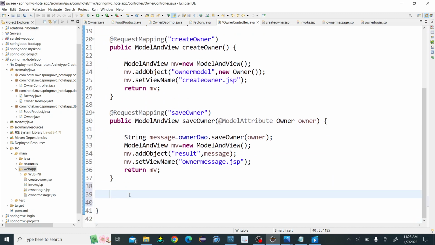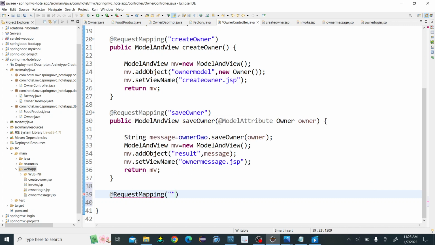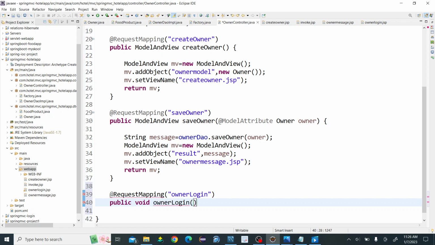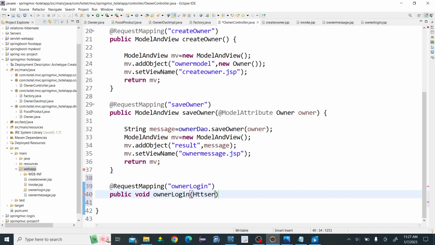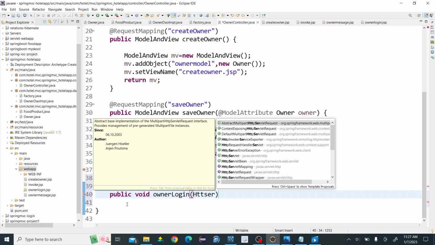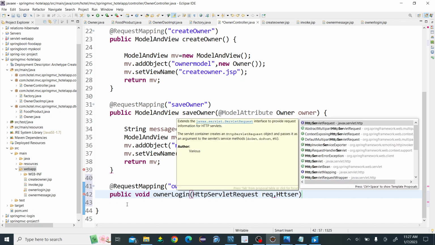Here, in order to accept the request, we use request mapping, owner login, public void owner login, and I am going to use HttpServletRequest to get the data from the HTML request, comma, HttpServletResponse.